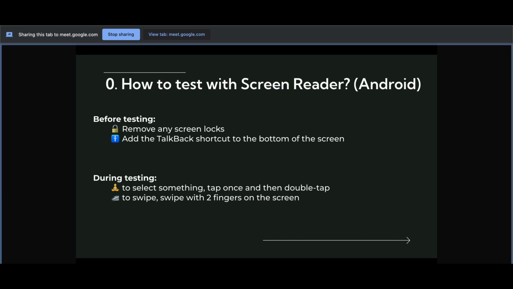And then when you test, basically to select something, you tap once on it and double tap to activate it. So for example, like a button. And then if you want to swipe, instead of swiping with one finger, you swipe with 2 fingers. And that imitates the real swiping.